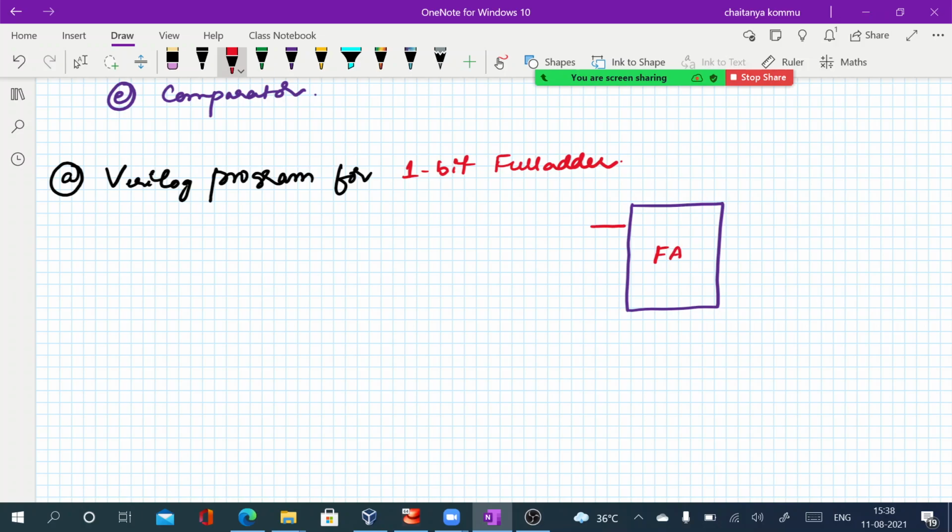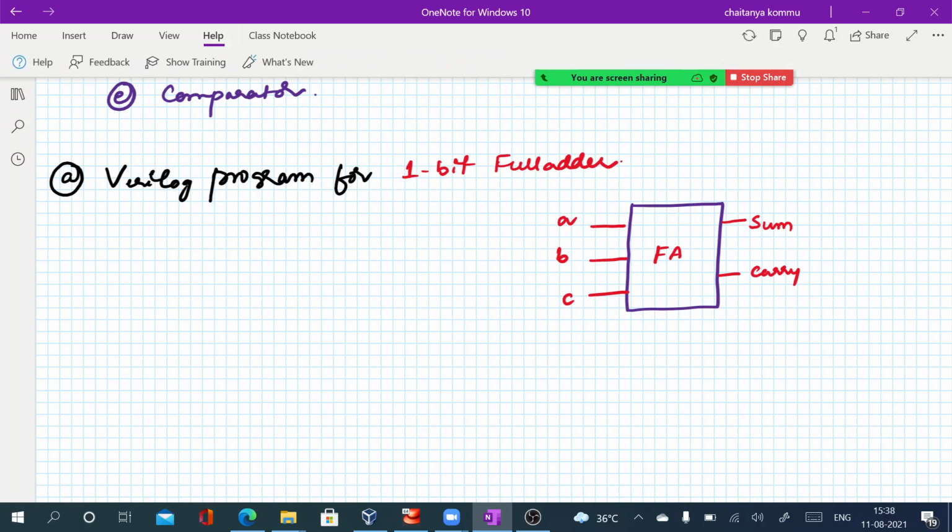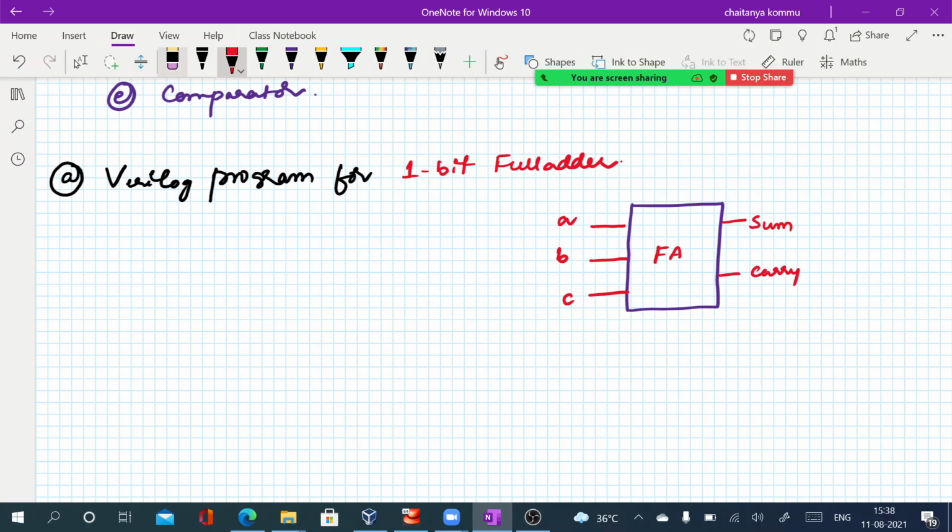We have A as one input, B as one input, and C as another input. It has two outputs, as everybody knows: the sum output, and the next one is carry, which I can simply write as C out.